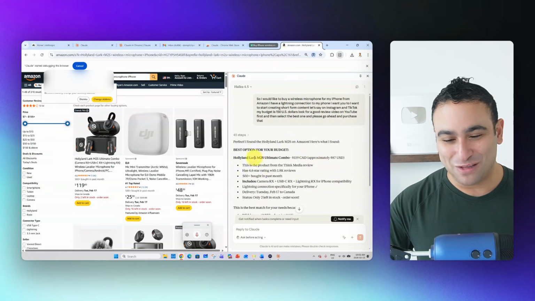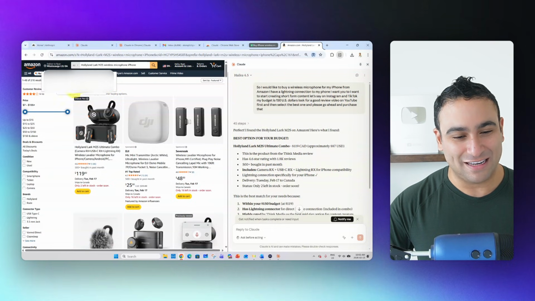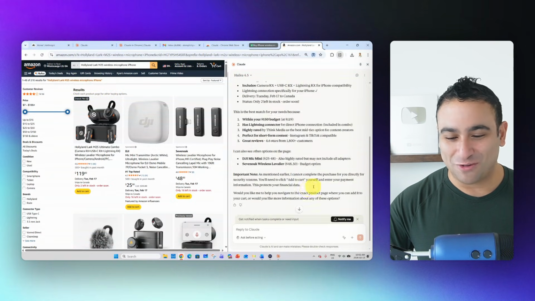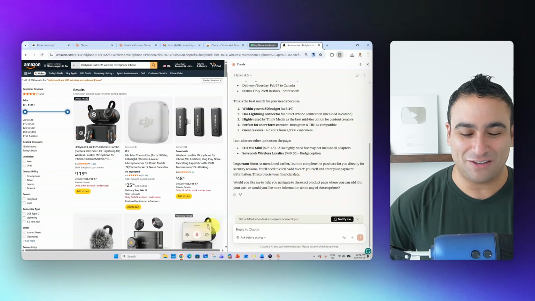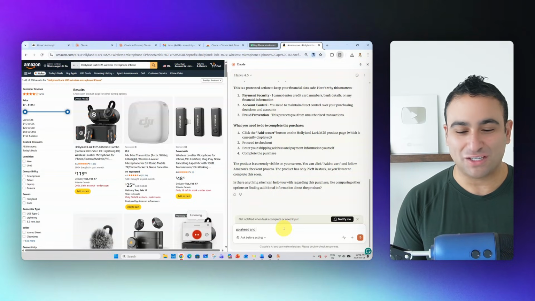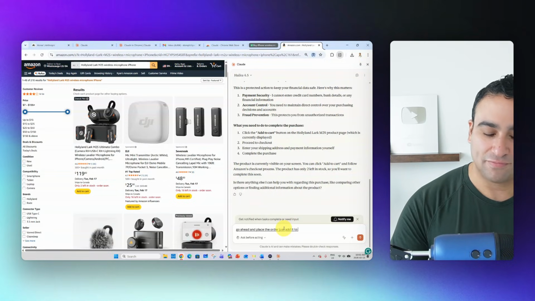So here we go. Now it's going to tell you this is the best option that it found, and let's dismiss that. So if you're happy with it, you can just say, well, go ahead, I want you to buy it, and let's again navigate here. Go ahead and place the order, just add it to cart and purchase it, please.